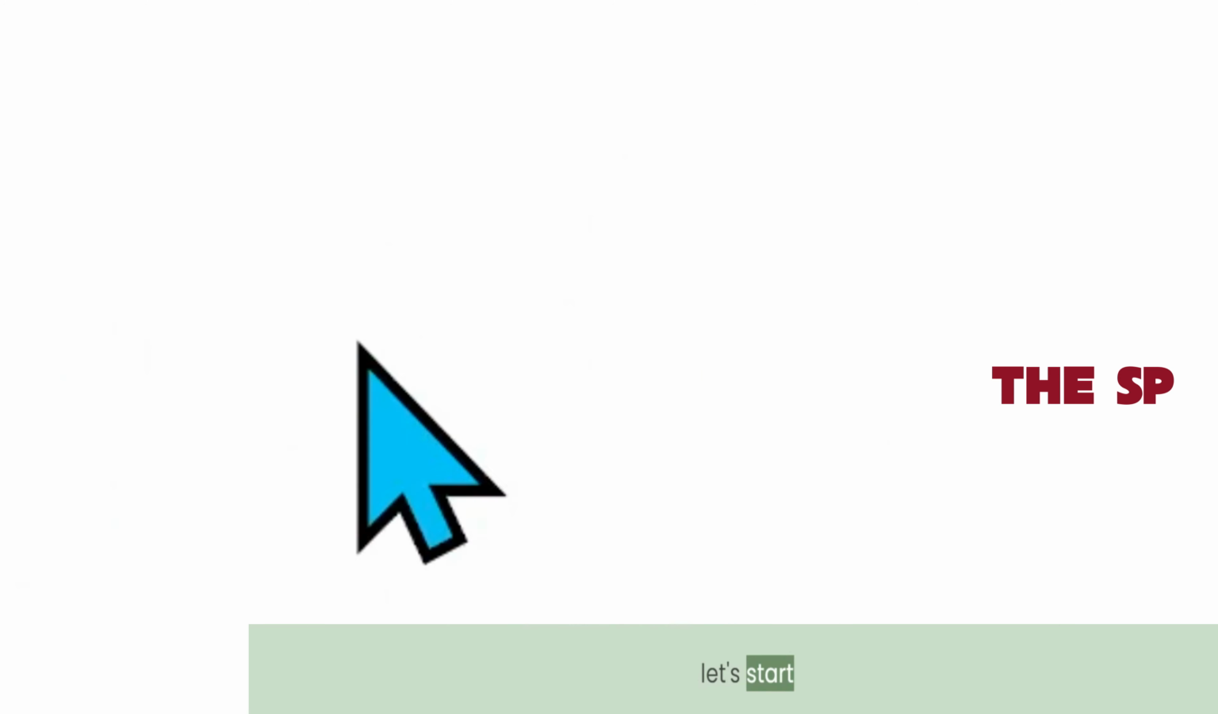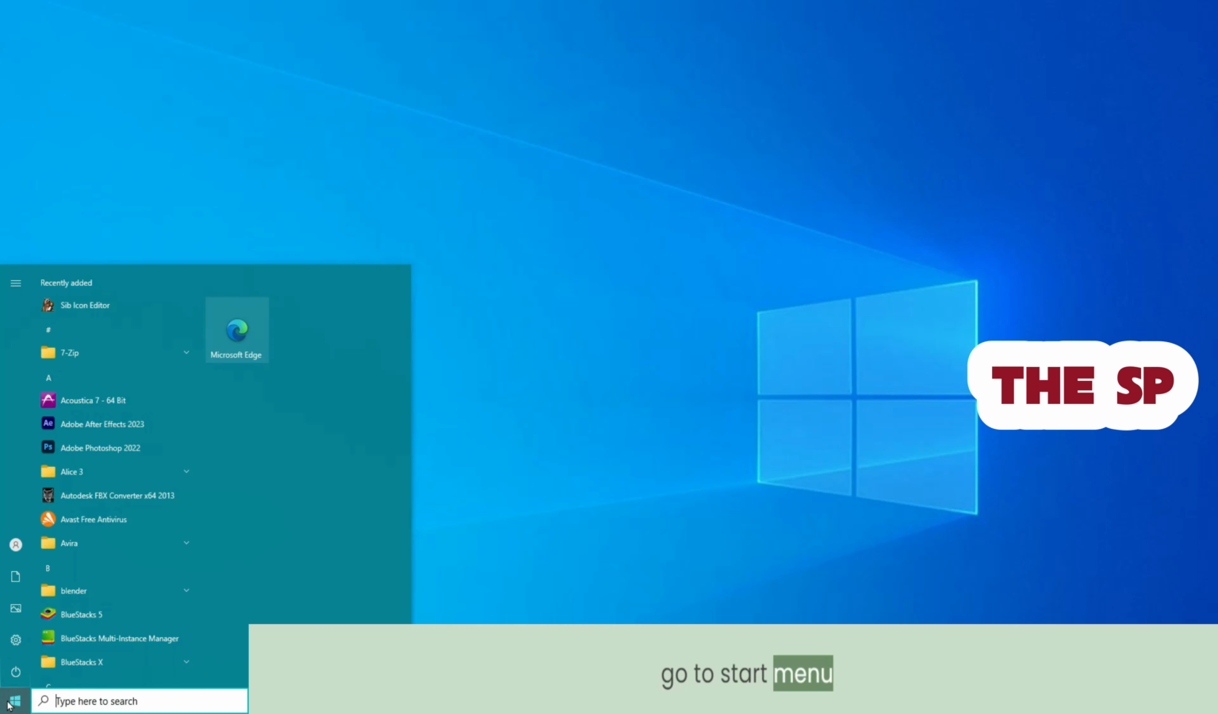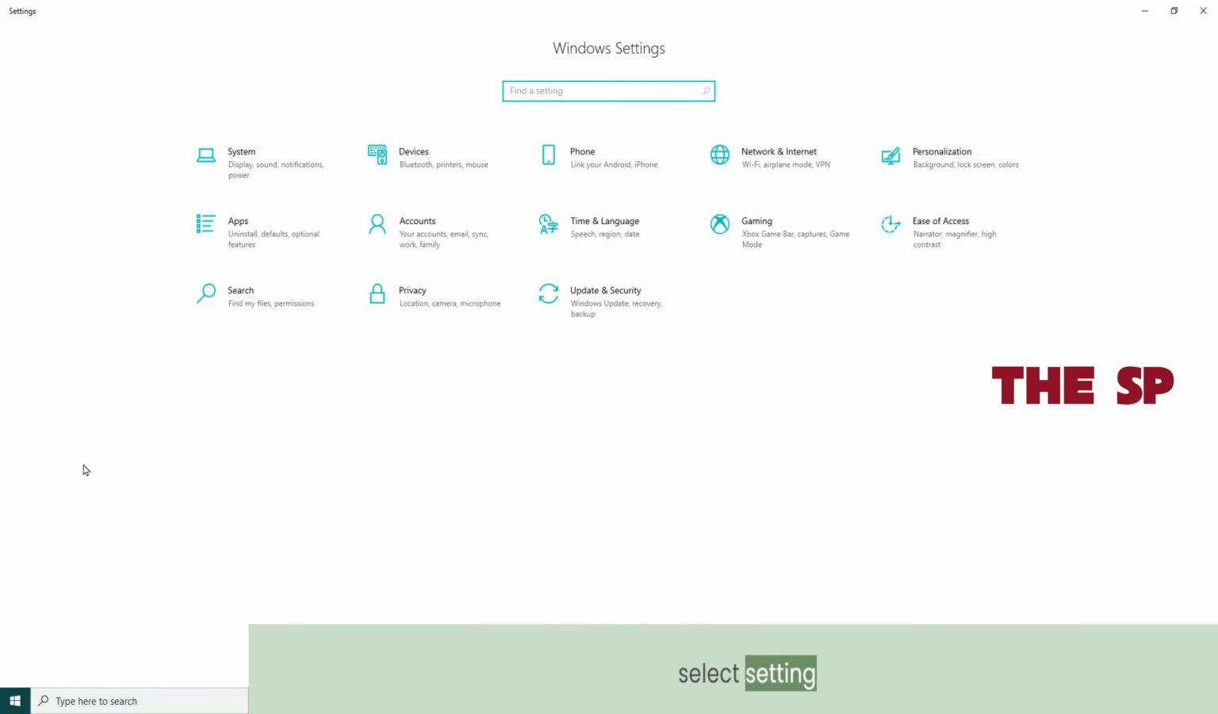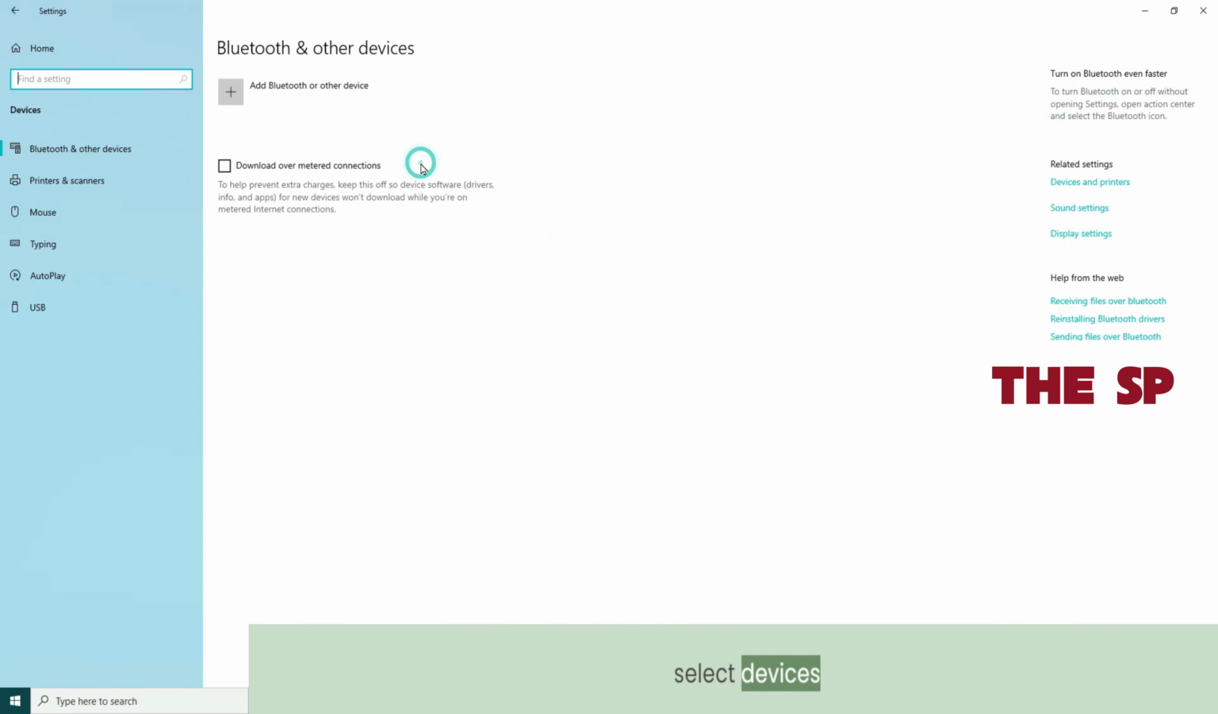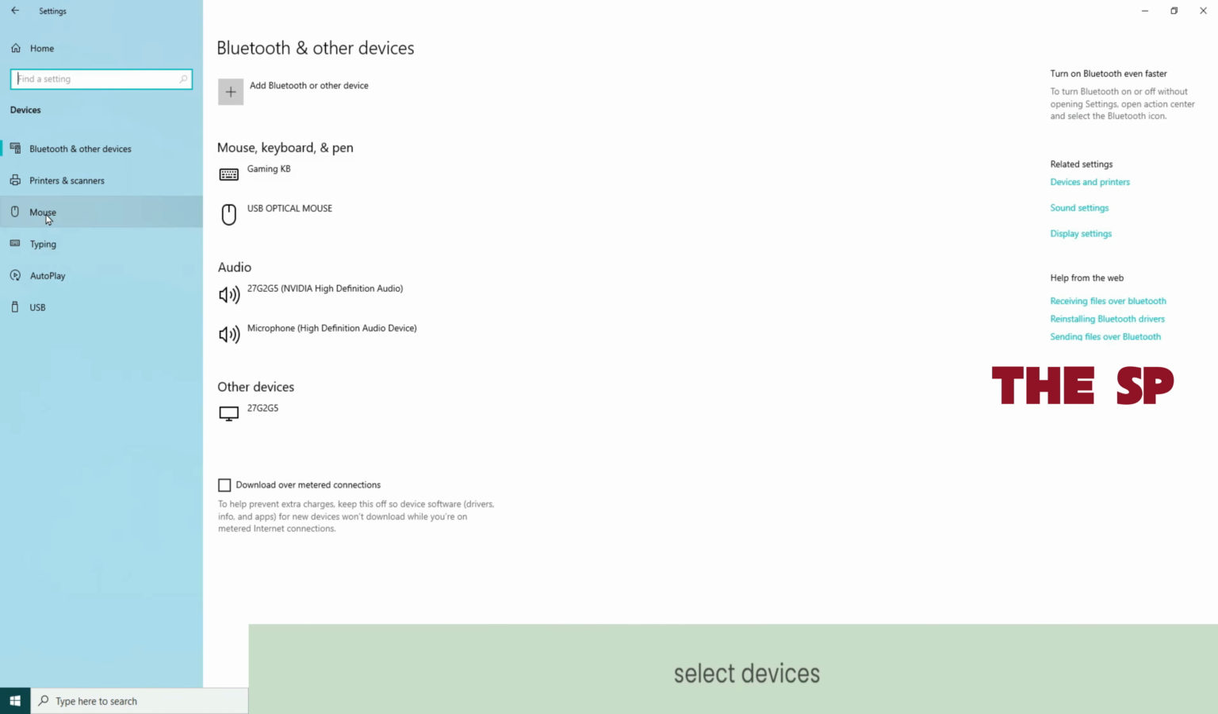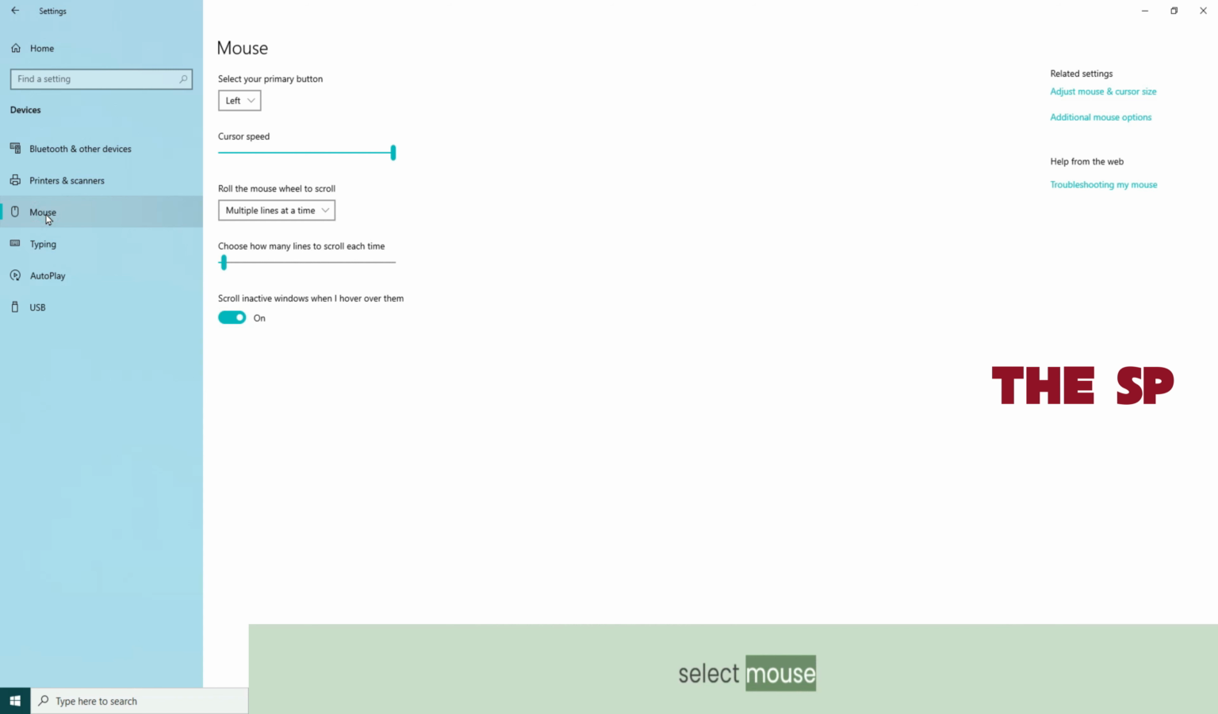Let's start. Go to Start menu. Select Setting. Select Devices. Select Mouse. Click on Adjust Mouse and Cursor Size.